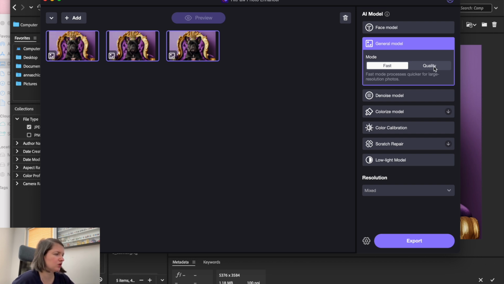I tried the quality one. It gives glitches on the image, so it's just general model, fast, and you are good to go. It gives really good results, and as I said, I feel like you should use the Midjourney upscale first and then use this program. I also was asked to show how I put in keywords and everything in Bridge.